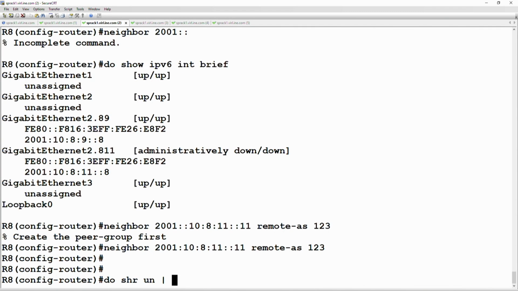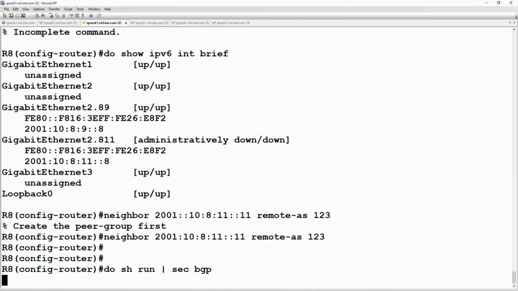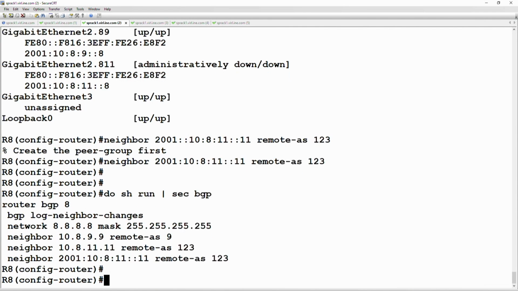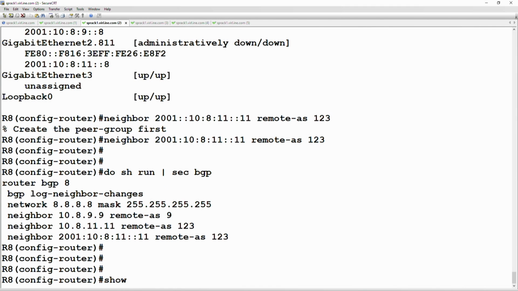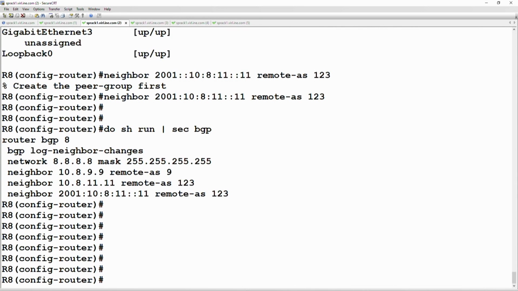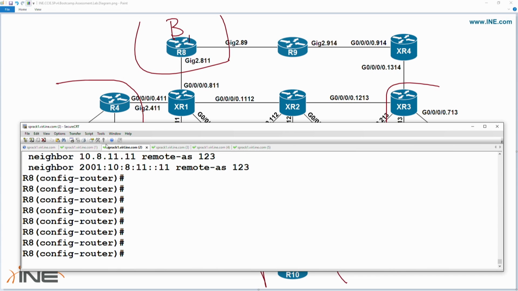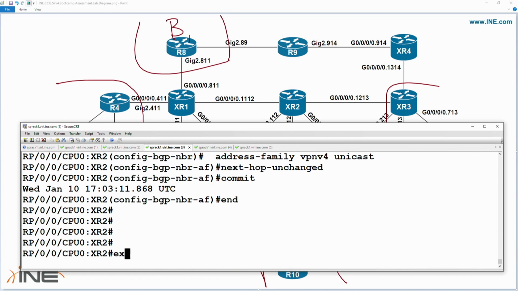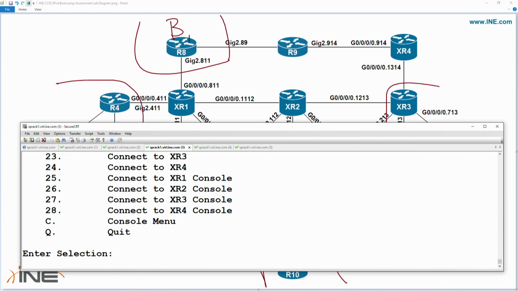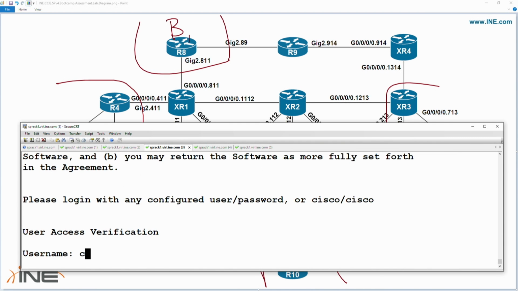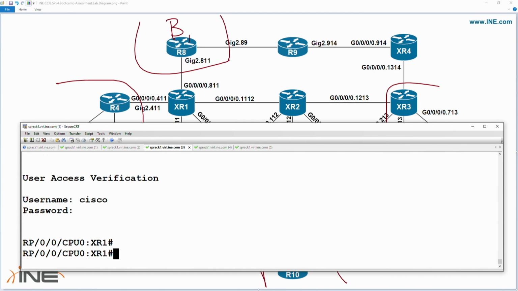Okay, if we do show run section BGP, actually we have to establish the neighbor on the other side. Let's go to the other side here on XR1. And we're now going to do the same thing.